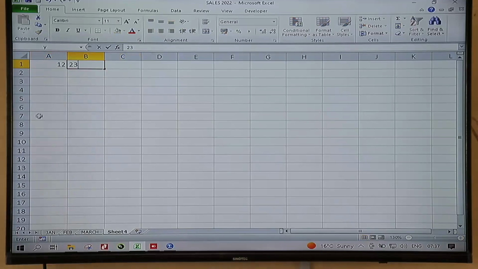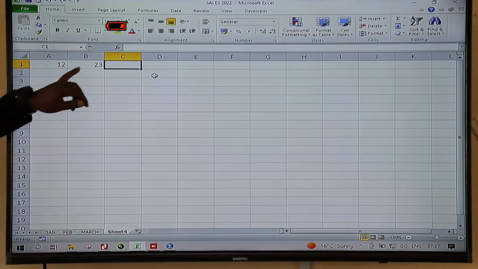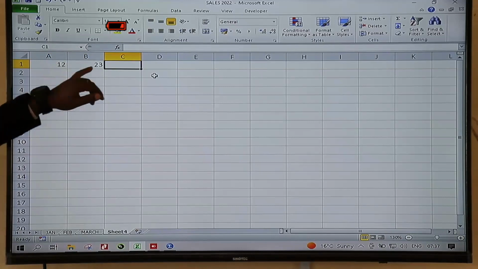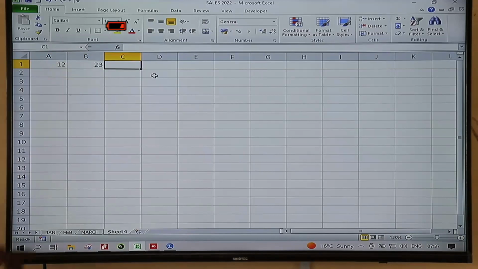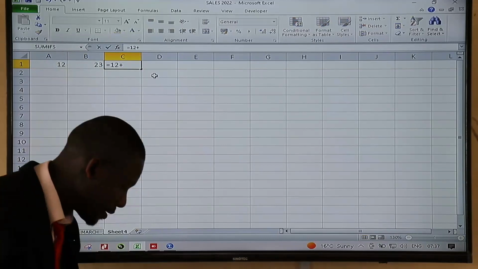So here, my X is this, and my Y is this. But now, I want to get the summation of those two. Or I want to increment, or I want to power the X with the next cell. That is, you can say 12 to power 23. Or I want to add the two cells. If you put a formula here and say that equals to 12 plus what?